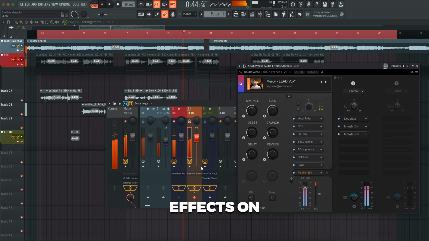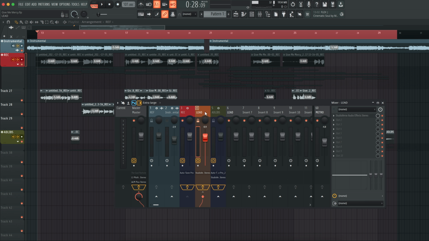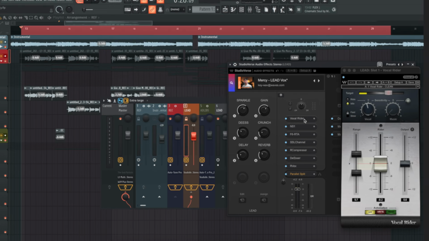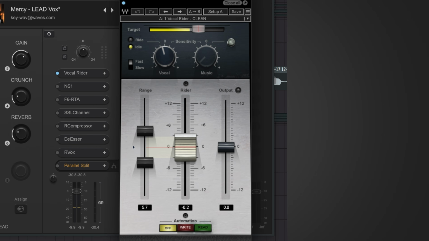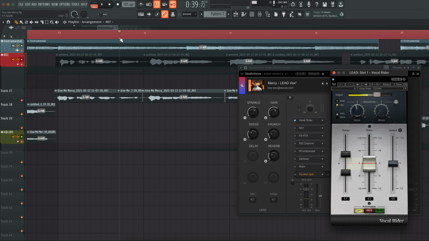Fighting for your light. So let's dive into the lead vocal, see what we got here. Starts with the vocal rider. Vocal rider is essentially what it says it's doing. It's just an automated gain leveler. So let's hear vocal rider in action.